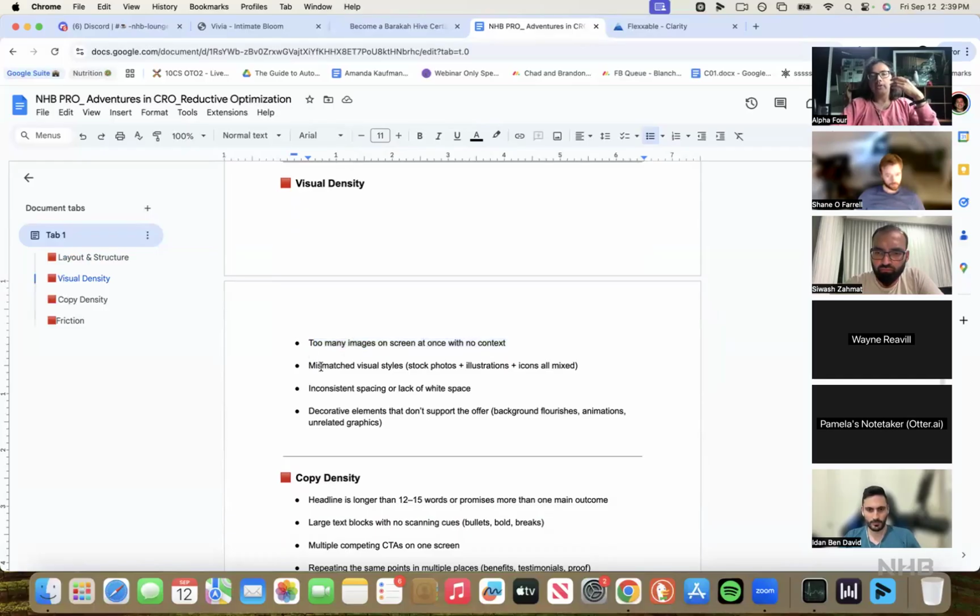Also mismatched visual styles. Some people put in stock photos, some people put in cartoons, they grab everything. They create these AI images, and then they'll have a stock photo, and it feels like Frankenstein. And you're like, what is it? There's no cohesiveness. There's no soul. It's like it was just put together randomly, all messed up, you know?